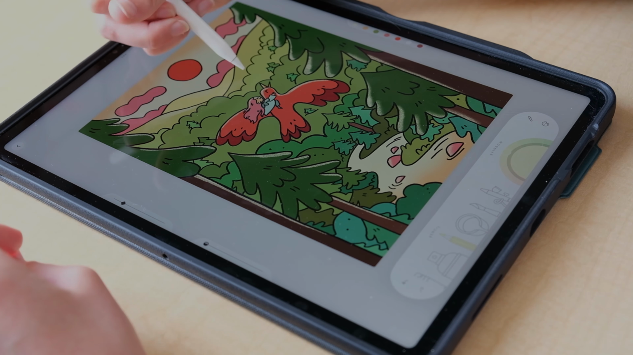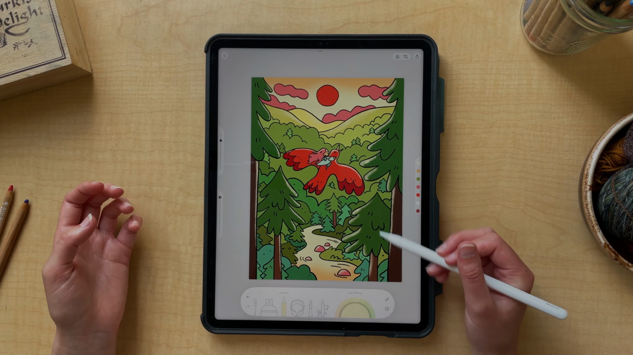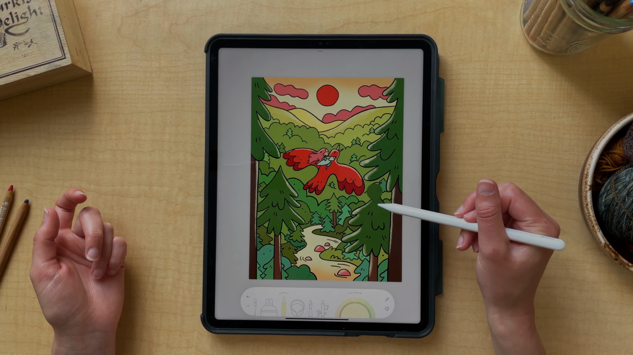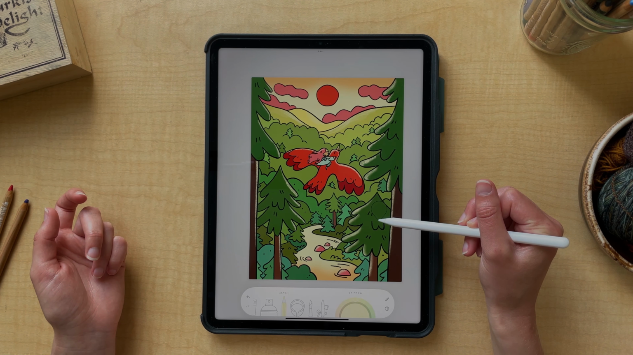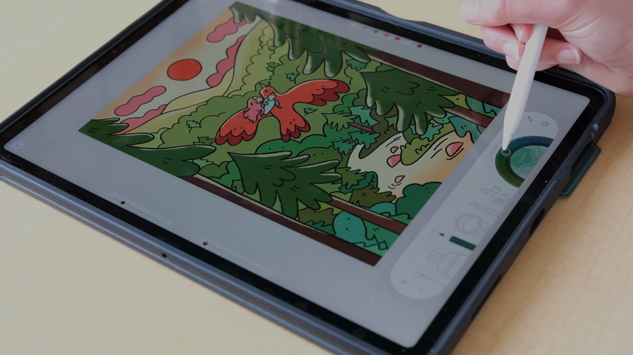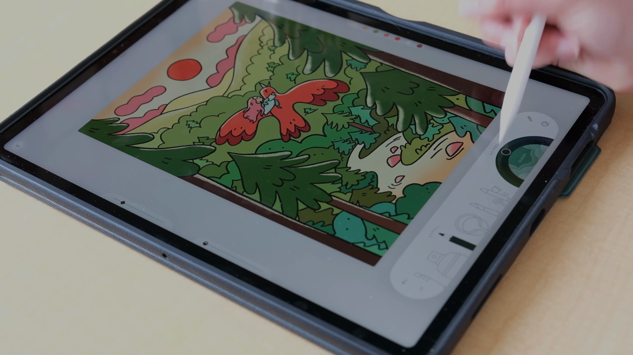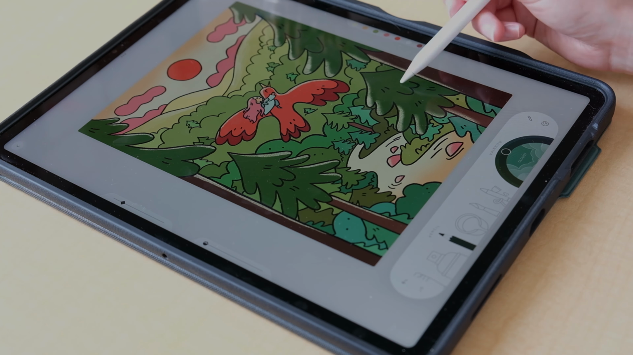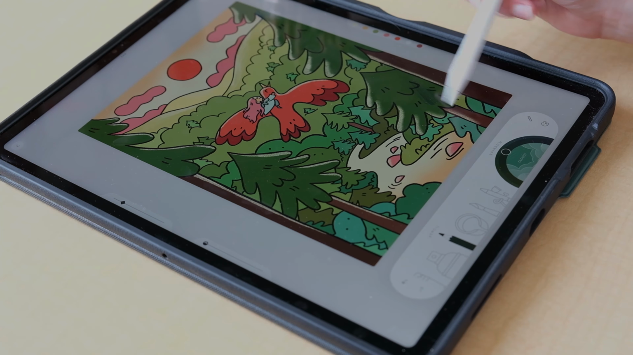And one last thing that I can do if I want to add even more dimension is to add a shadow. So to add a shadow, I like to pick the colour of the element I want to add a shadow to, and then I want to move the hue closer to a cooler colour and darken the value slightly. And then I can draw the shadow on the opposite side to where the highlight is.